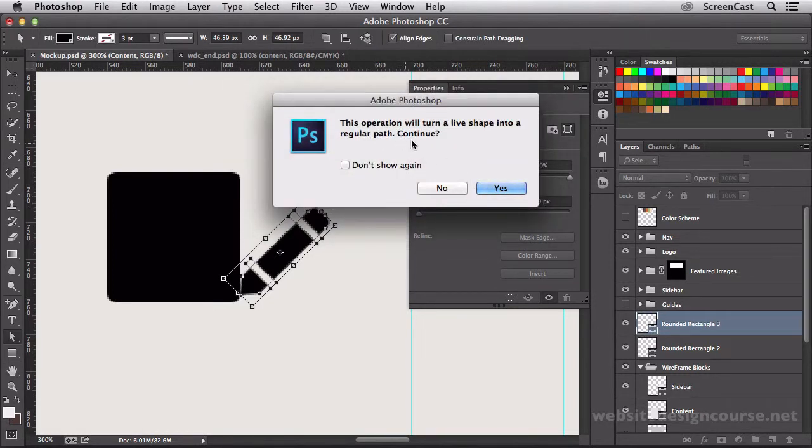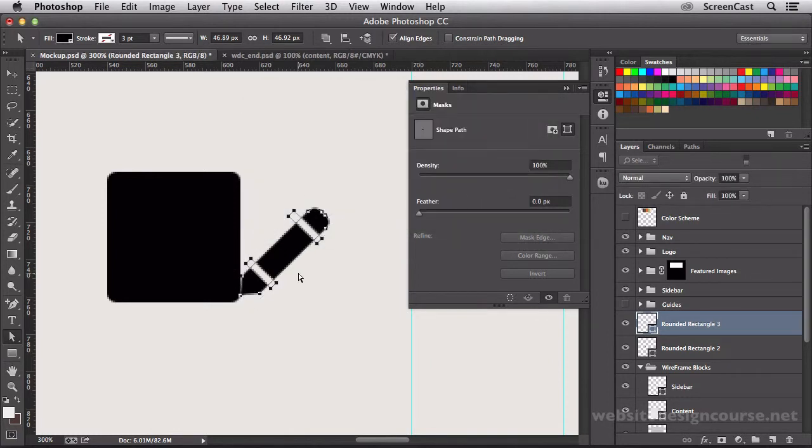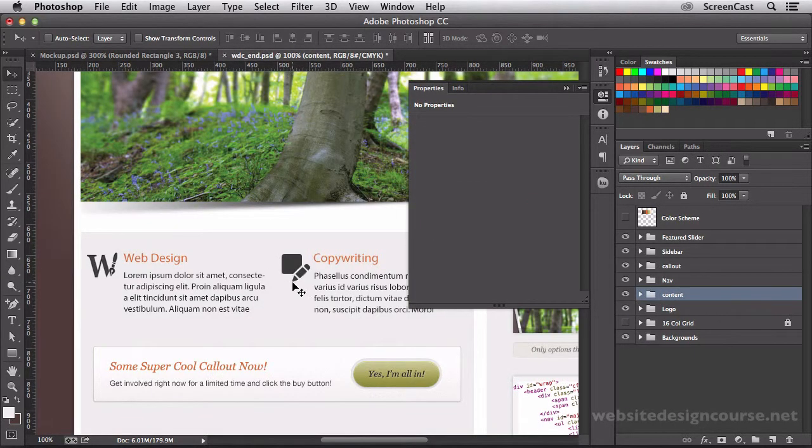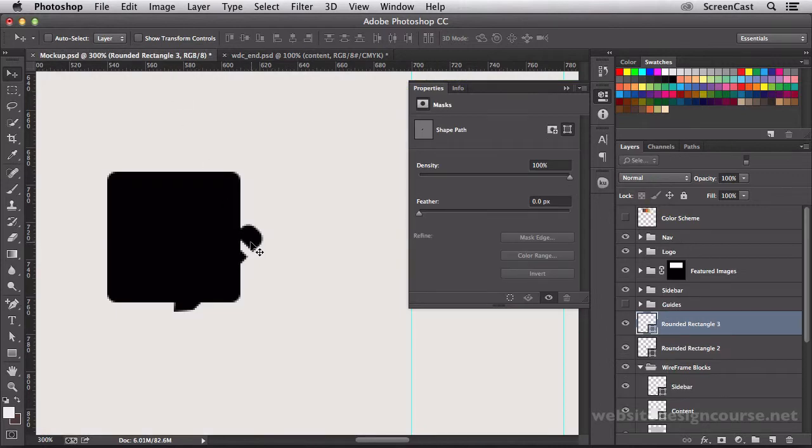And this will convert this from a live shape into a regular path. You'll probably only see this if you're in Adobe Photoshop CC. So we'll say that's okay. And now I'm just going to move this object with my move tool here on the layer and just position it over the top of this layer. If we look back here at our other icon, you can see it just kind of hangs out down here at the bottom right. So this icon maybe we'll position about right there.